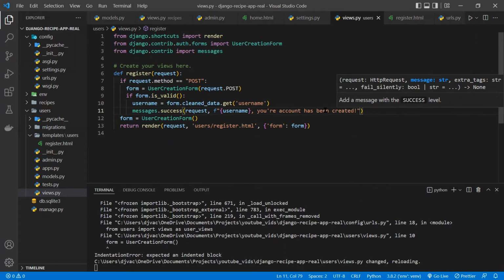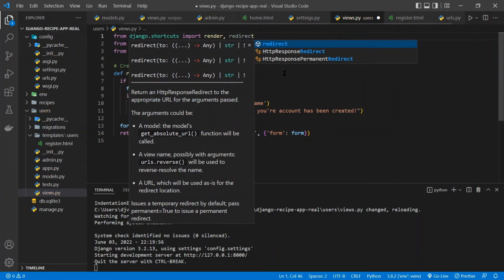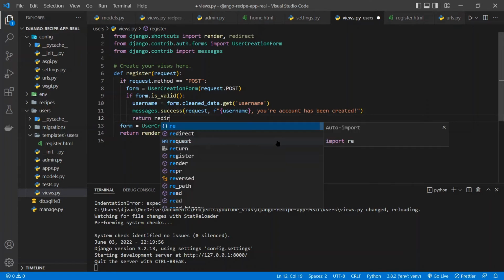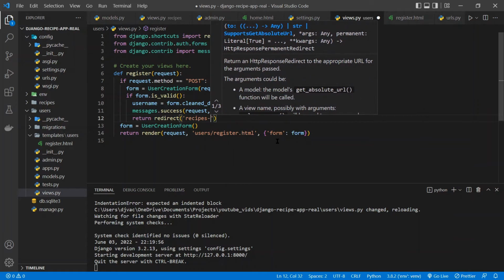Perfect. And then if the account has been created successfully, we don't want to send them back to the register page. We want to send them to the home page now because they've registered, right? So we can do that with something called a redirect. So we'll have to import this. So up from django.shortcuts, import redirect. And now if this checks out, if the form is valid, then we can return this redirect to recipes-home.